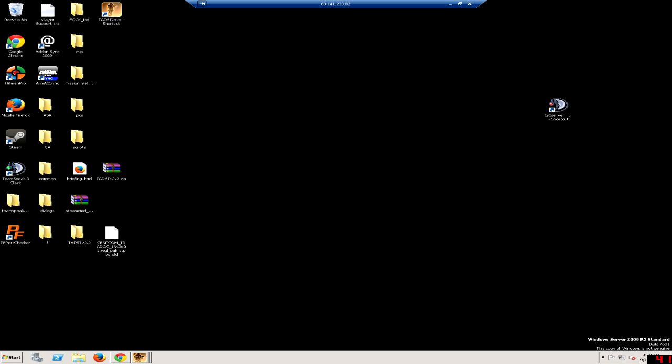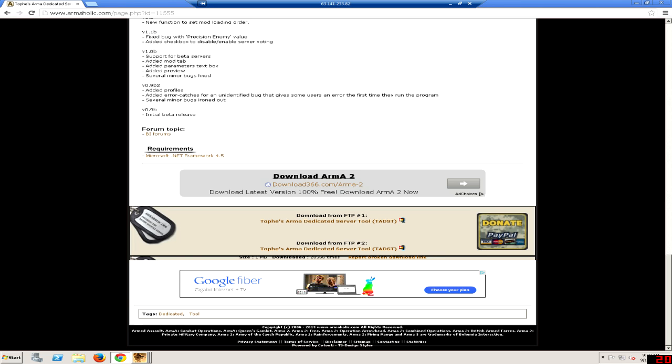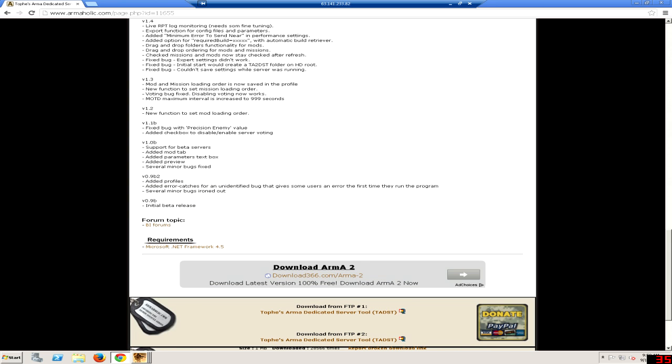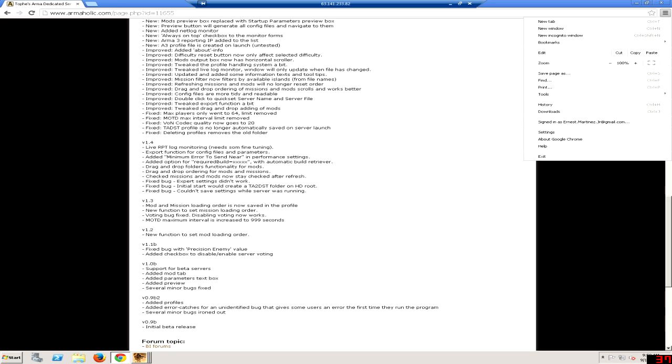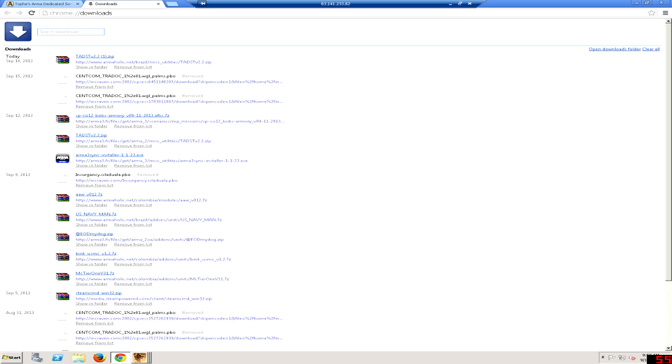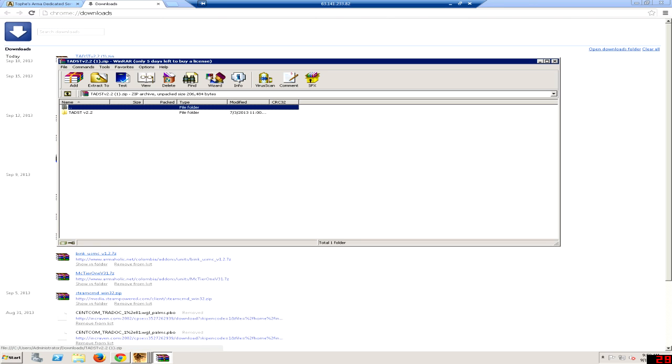Alright guys, once you're connected to your remote desktop, you should see something somewhat similar to this, but a little bit different. Let's go ahead and upload the ArmA TADST file. Or you can simply re-download it again via your server desktop. Alright, as you can see, I'm going to go ahead and open it.